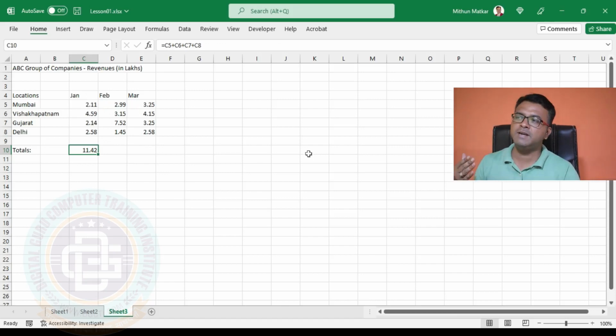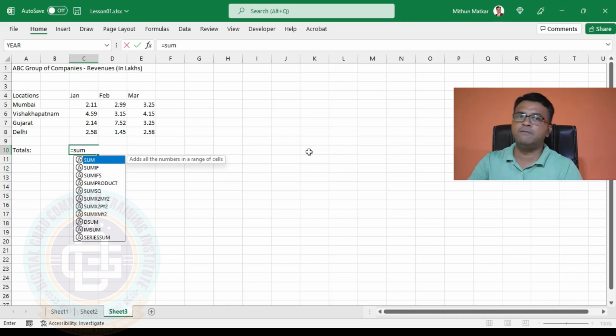But what if my data is too long? We have say 100 cells and we need to add all the numbers in those 100 cells. Then how can we go on clicking each and every cell? So instead of doing that, Excel offers us a function here, and instead of a formula, we will start a function. Type in is equal to, and we are going to use the SUM function.